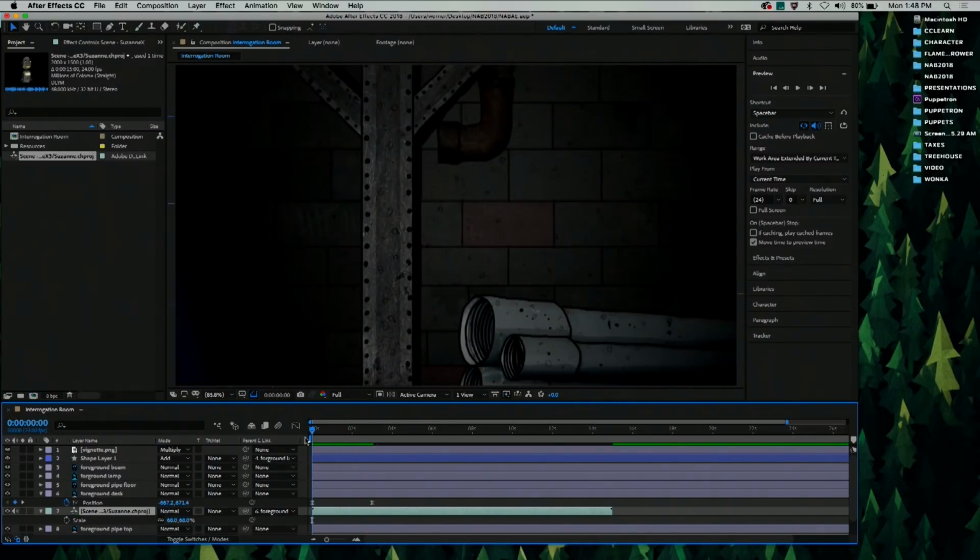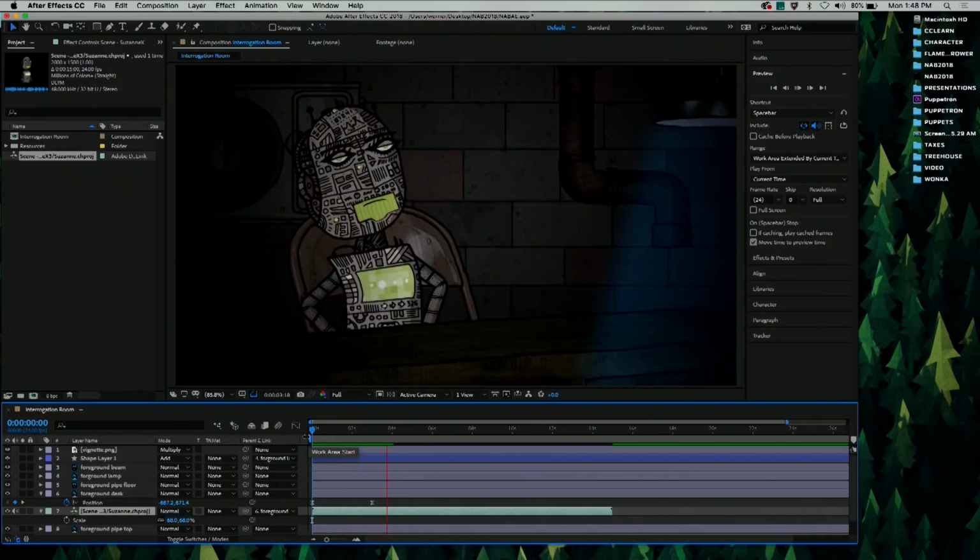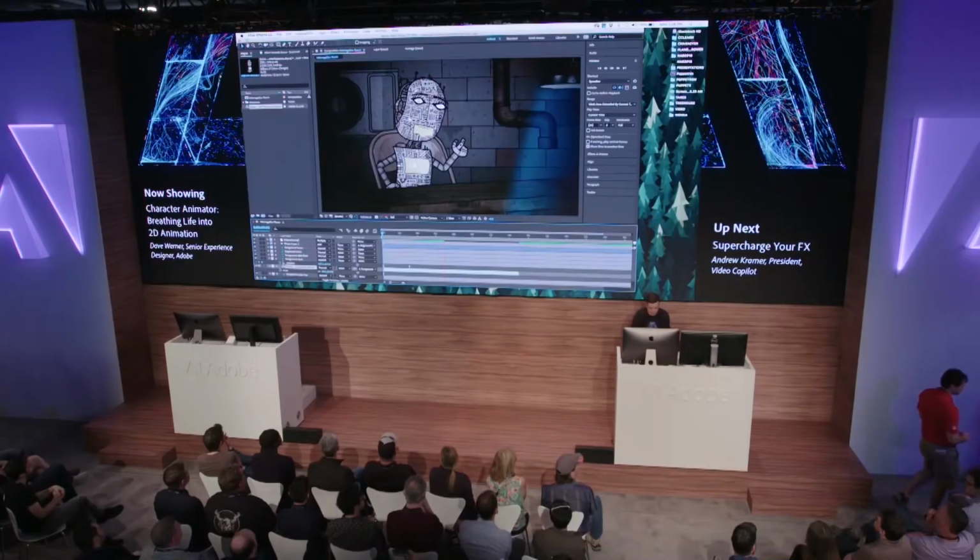So this is a really common workflow: I will record my character performances in Character Animator for 1, 2, 3 characters, composite them all together in a scene, and then add the lighting and the cameras and the foreground and background elements. And it's a really great workflow. It works really, really well.